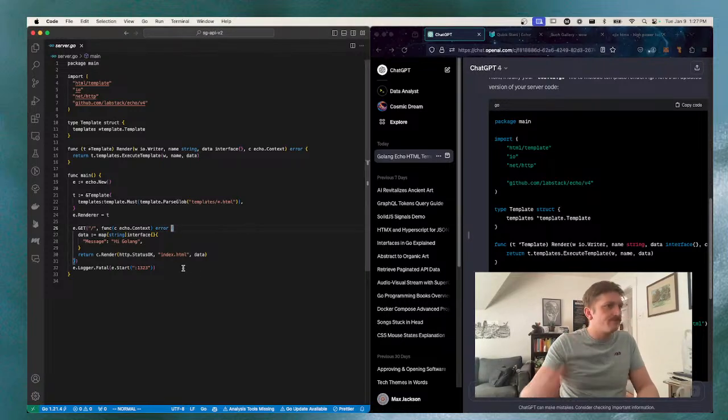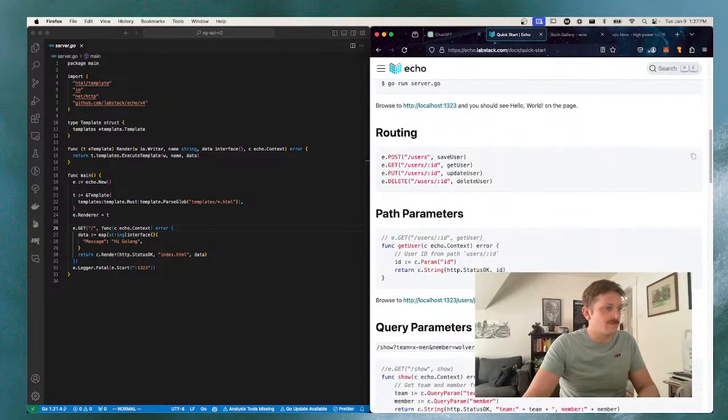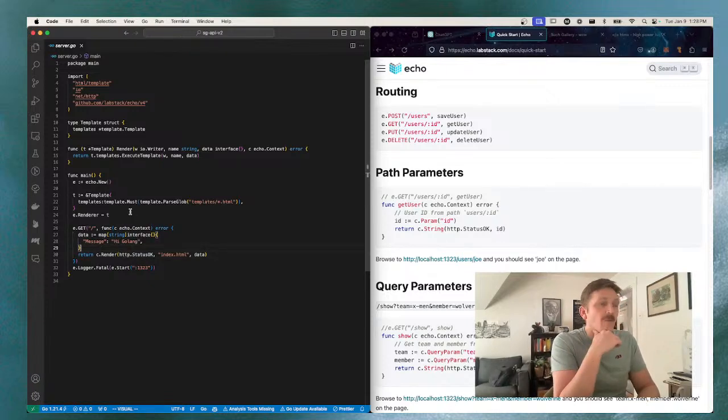Okay. So now that we have the most basic server in the world delivering some HTML, I want to use HTMX to do some fun stuff.